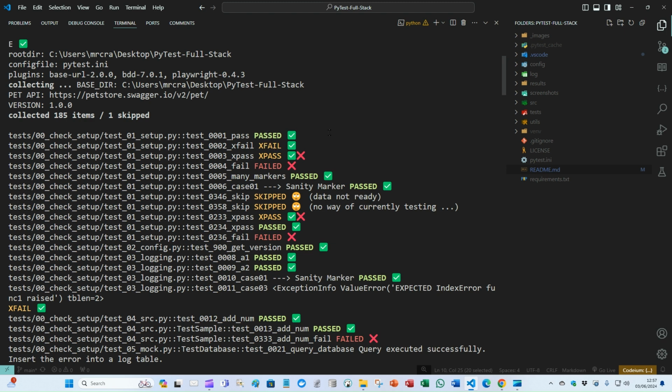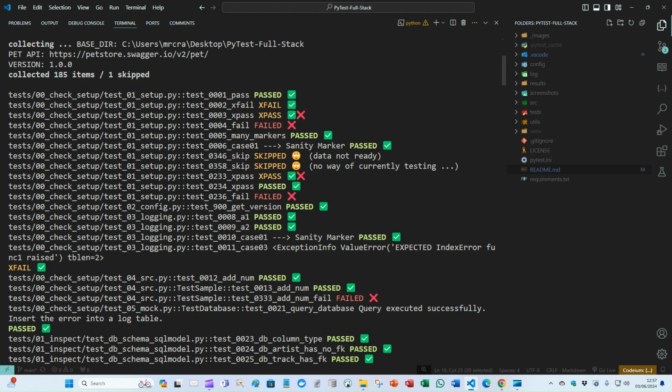Xfail, that's when we mark one of our tests with Xfail and it fails. So we're happy with that, so it's effectively a pass. But XPass is when we mark it with Xfail and it actually passes, and we didn't expect that. And so it's effectively a fail, but it's what we call an unexpected pass. We have failed, skip for any reasons.